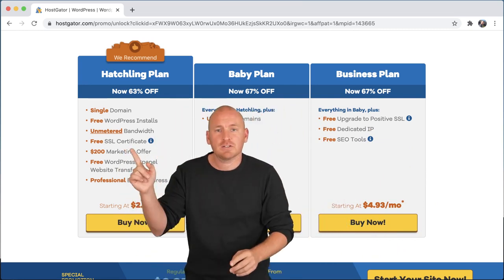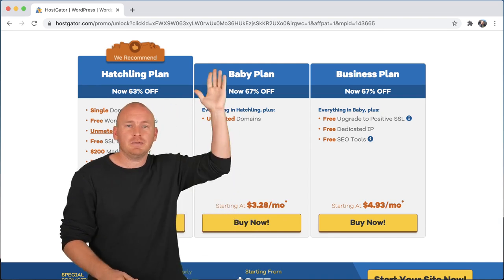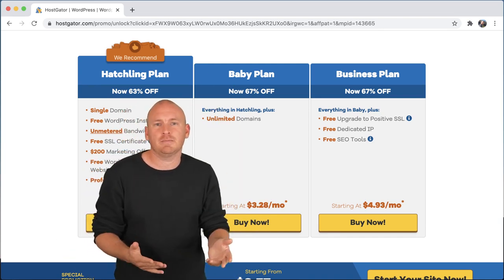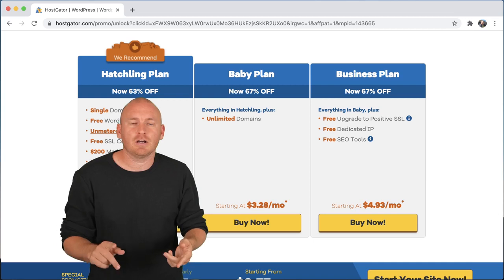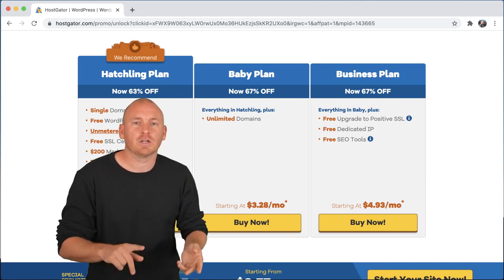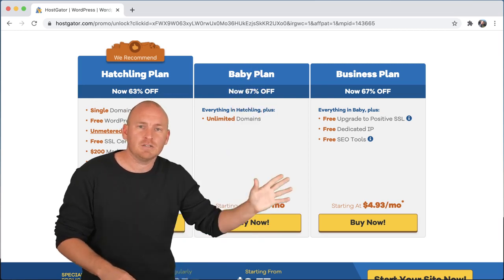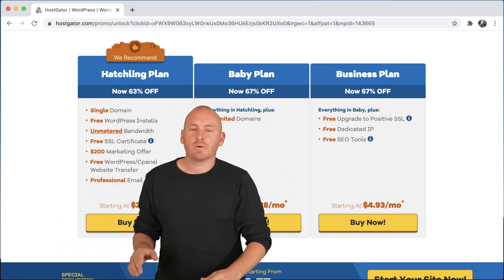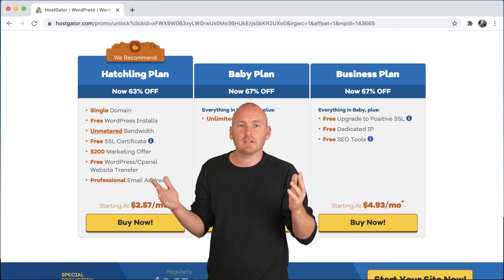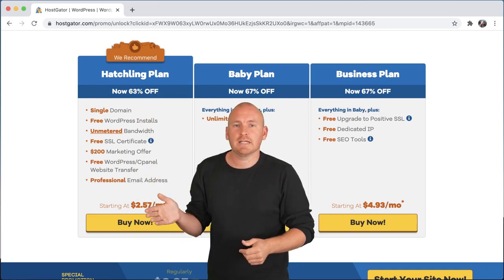The difference between the hatchling plan and the baby plan is the baby plan offers unlimited domain names. So you can have like yourwebsite.com, your mom's website.org, your other website.net, a client's website.com. You can have as many domain names as you want, where with the hatchling plan, you can only have a single domain name. So like yourwebsite.com.